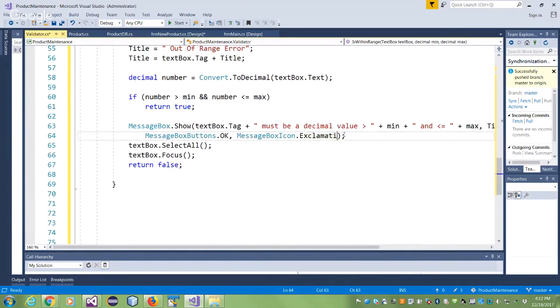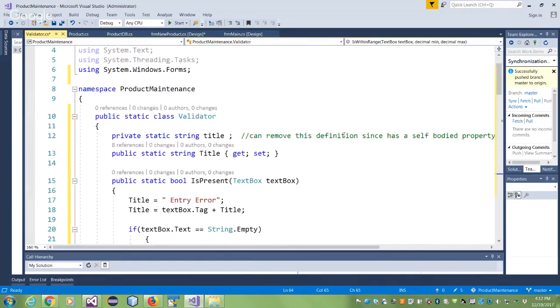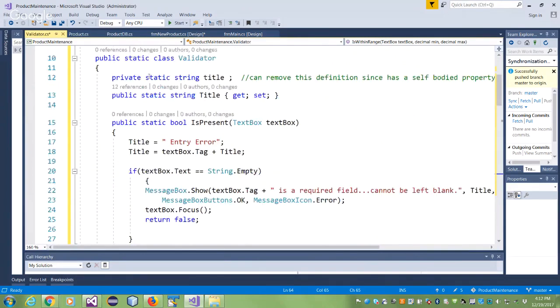So instead of exclamation, you could have used information also. So use the right icon. There it is. My validator class is ready. So a class whose all methods are static, you have the option of making that class static in C#, also in Java. And what are static methods? Methods that belong to the class.